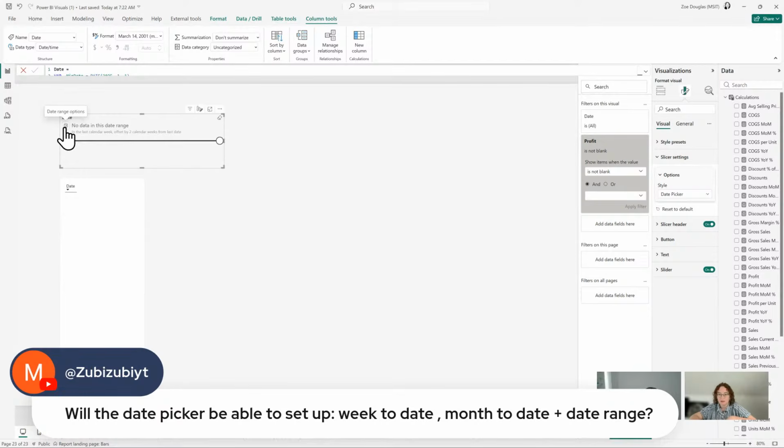We don't have a way yet, but we're looking at ways to bring it in so you can specify any arbitrary range you like. We don't have that just yet, but that's something we're looking into as well for the slicers. But for this one, we just have the relative and the manual options.